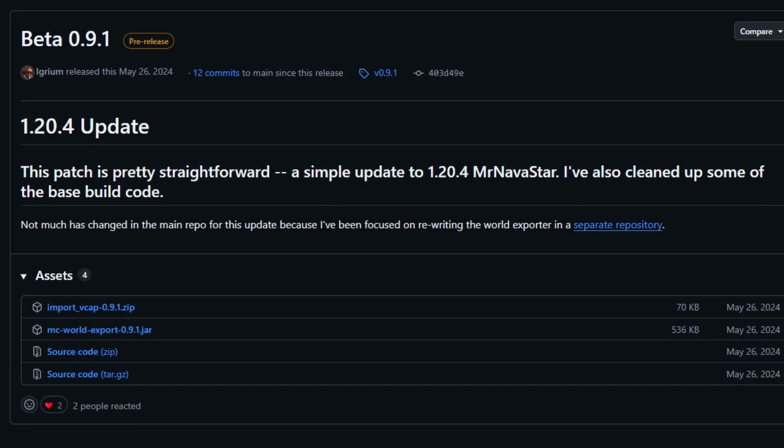It's also important to get a Blender add-on from Igrum. This allows you to import this replay file later. So we're done with Minecraft and let's get started in Blender.